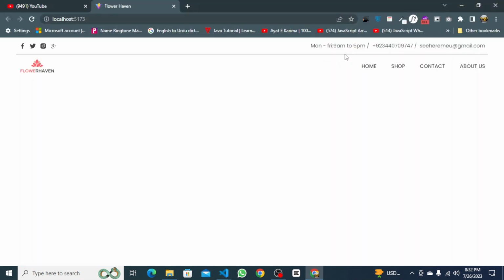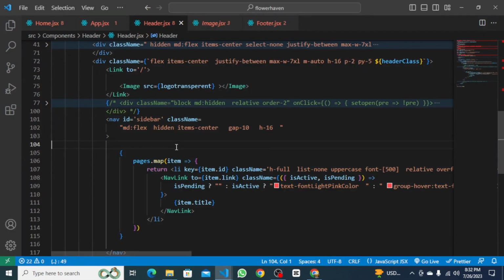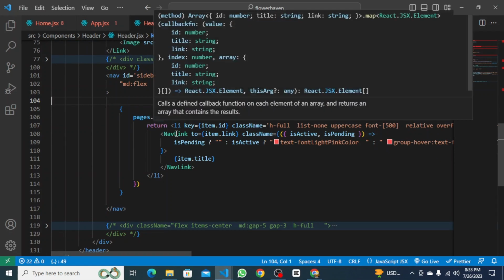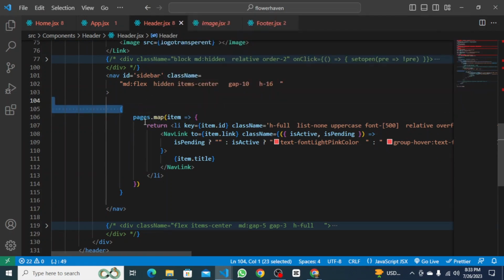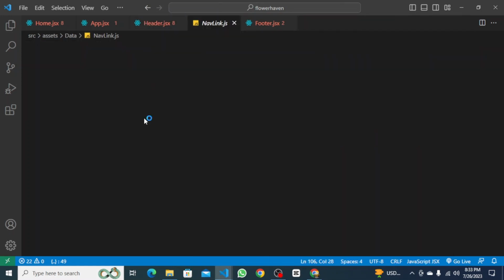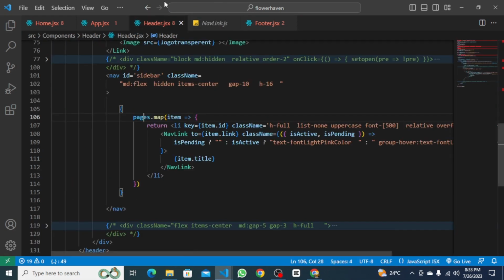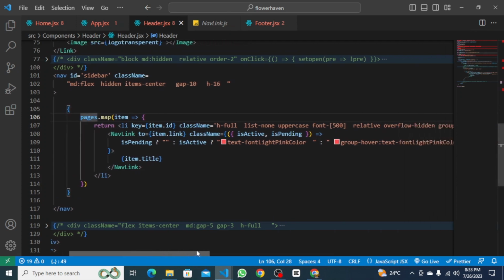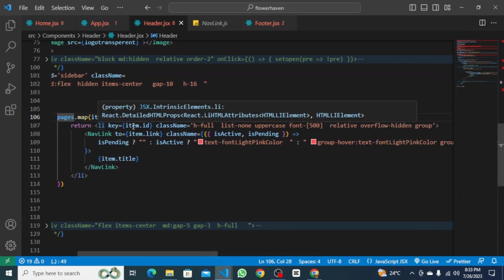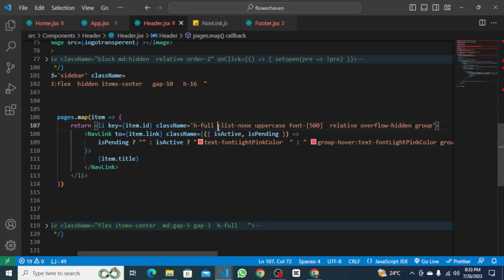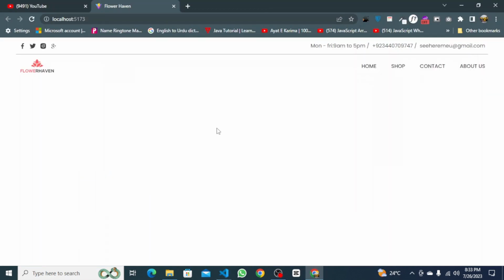This is the nav. Okay, look, in nav it's empty flex and on a small screen it will be hidden. Items center, gap 10 and height will be 60. Here we are using labeling pages. Pages are defined in our data section. This is pages: ID, title and link. Okay, I am using the map function on pages. Map function is used to iterate over every part of the array. Okay, border 2, it looks like this.